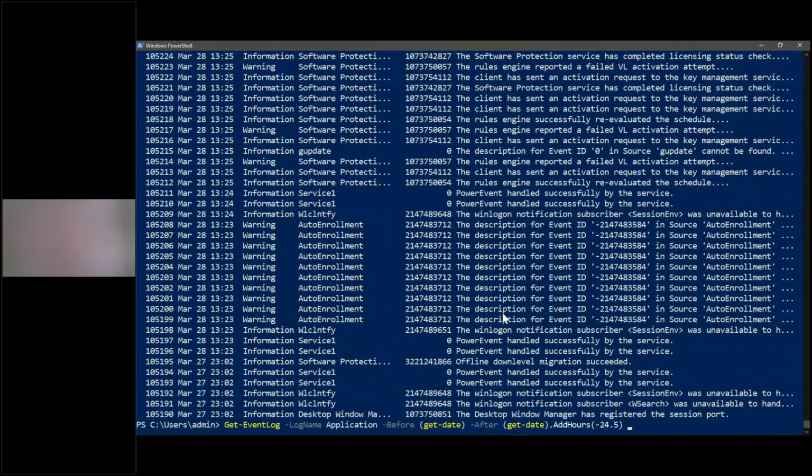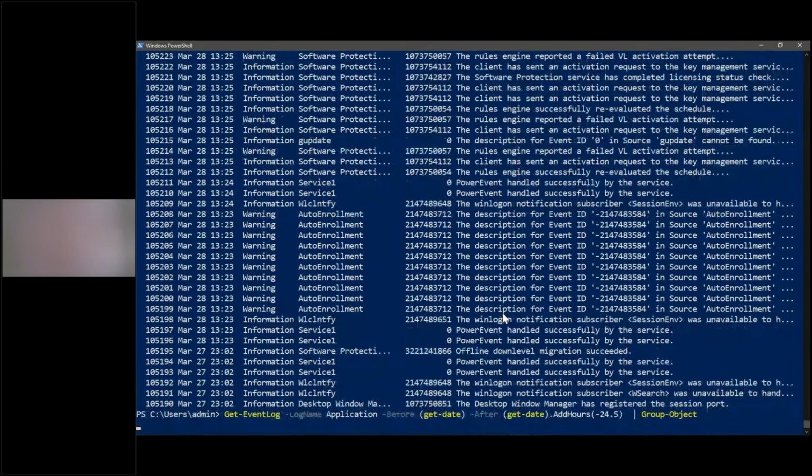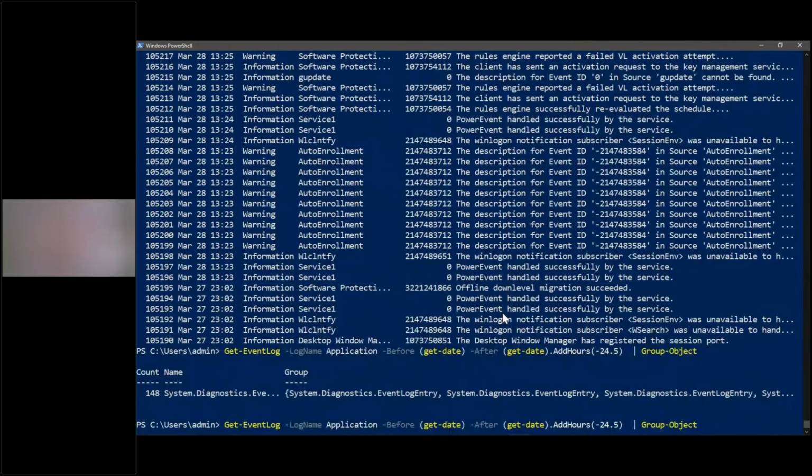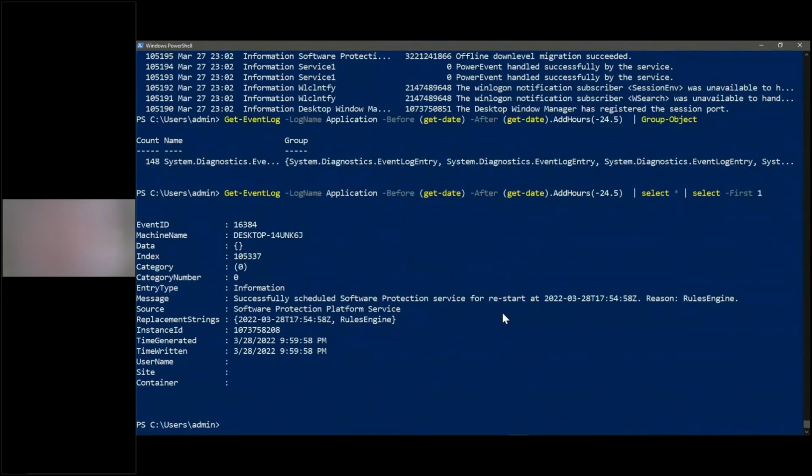Because everything is a lot of information. So how do you make sense of it? If you do not know the specific event ID, but you know the log name or the source name, do this: Group-Object. Instead of this, you can use a parameter actually. Let me do this. Select star and hyphen first one. So we'll group items based on their event ID.